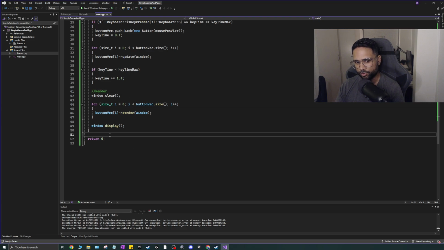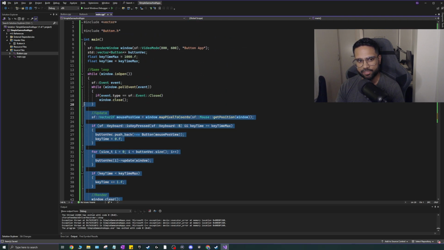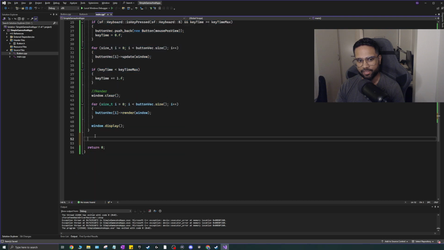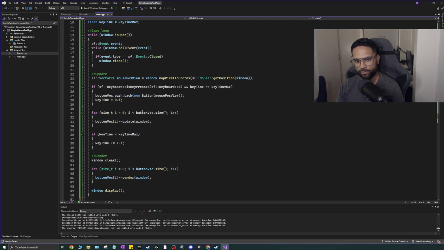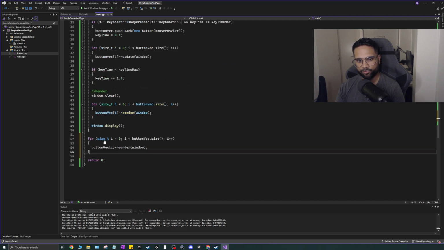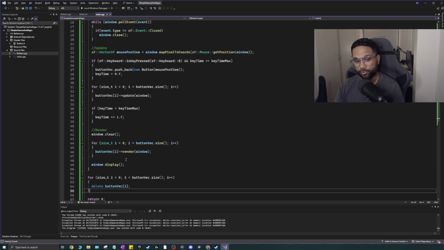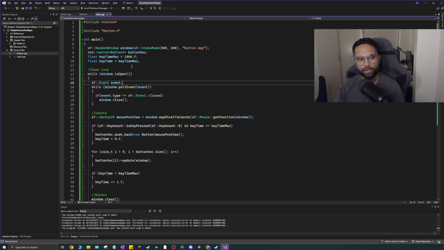Now the last thing I want to do before starting this would be to delete all the buttons I created at the end of the loop. If you see, this is the game loop right there. If the game loop is over, the window is closed, that means we're not playing anymore. That means we can clear up any memory we've allocated with new. So I'm going to do a for loop again, and I'm just going to say delete all of the memory that the button vec is pointing to. Just go ahead and do this. Don't forget to do this, otherwise you'll have memory leaks. Good. Now we are pretty much done.